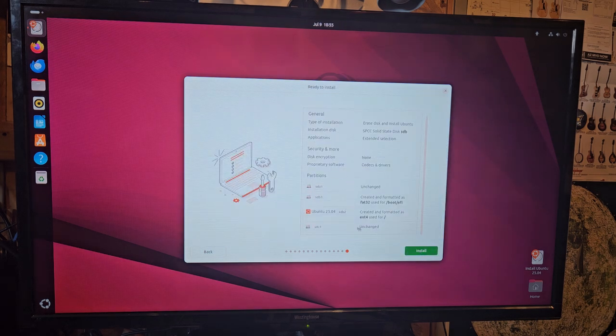It gives you a review, kind of shows you what's going on. A lot of this stuff here, if you're using Arch, you would have to know what to check. But this is using ext4, and it shows that it created a format of FAT32 using a boot EFI.